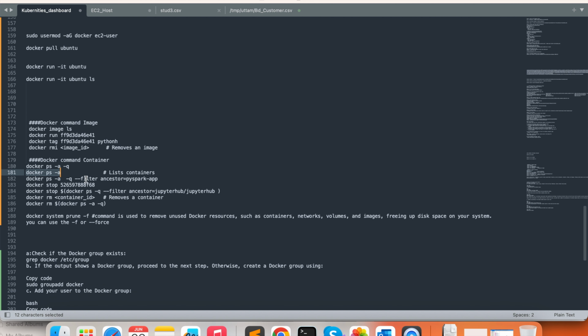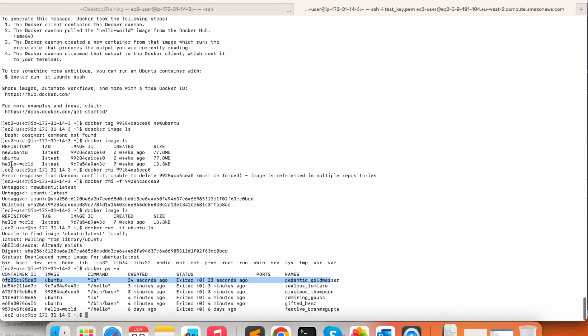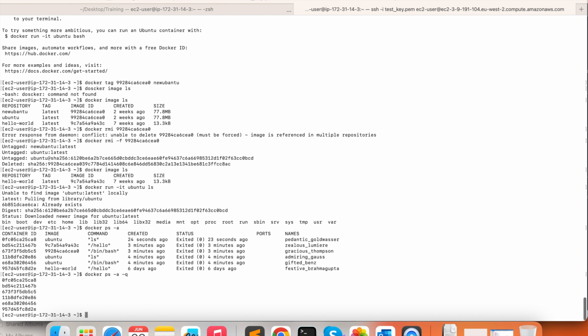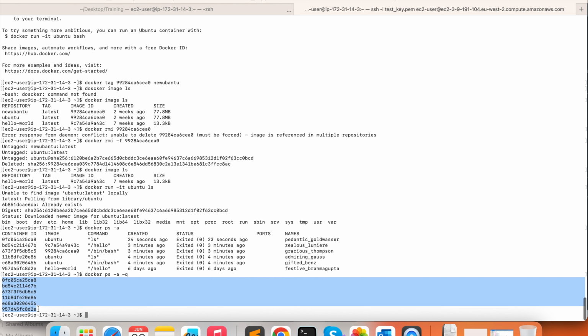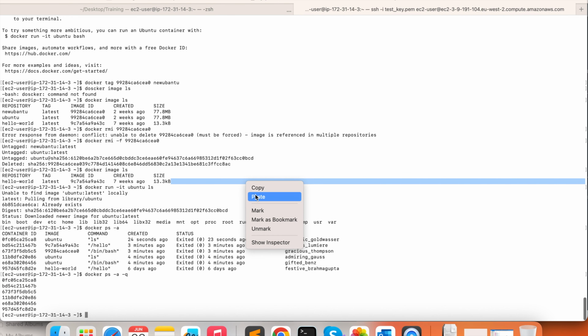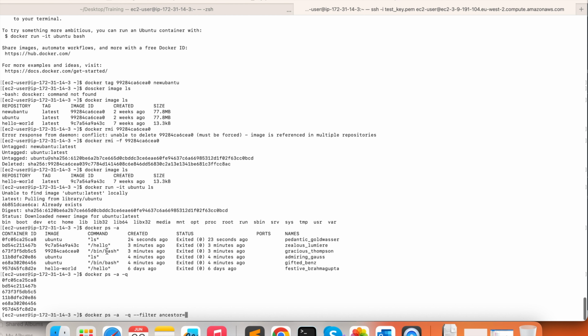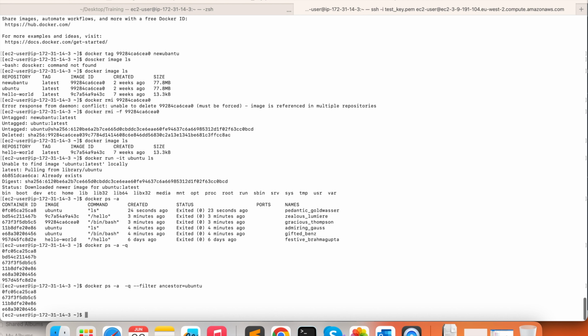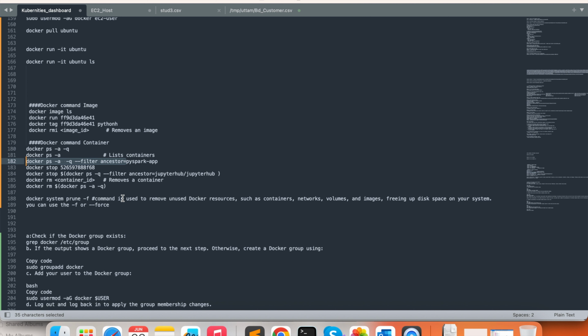You can also see using this docker command. So this will list you only the ID, that container ID. And you can also search with the existing name. So you can search with the image ID. So for example, this one, if I want the Ubuntu one, it will list only the Ubuntu what we ran. So this is how it works.